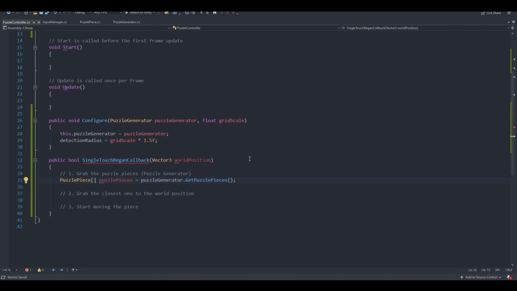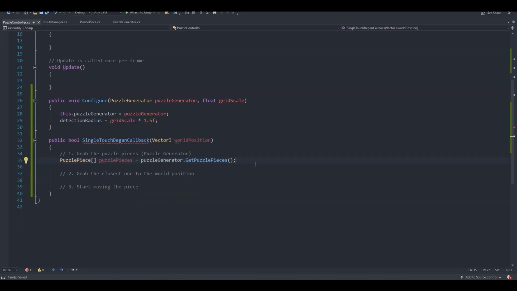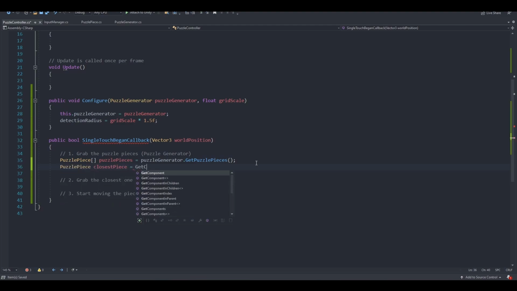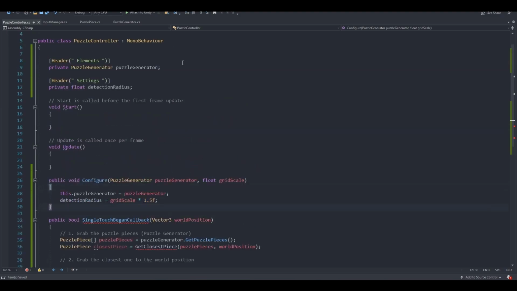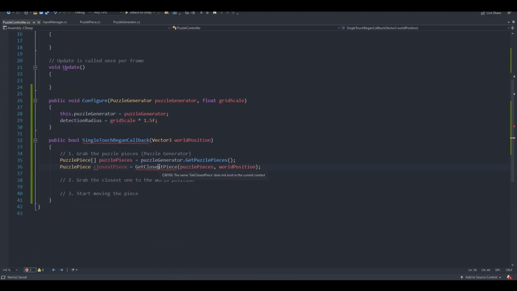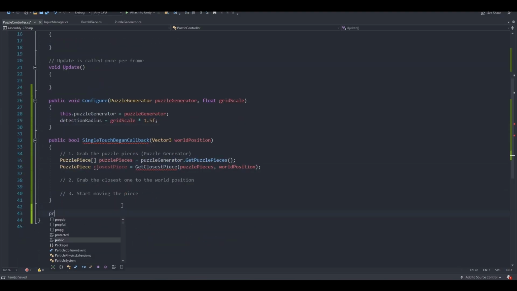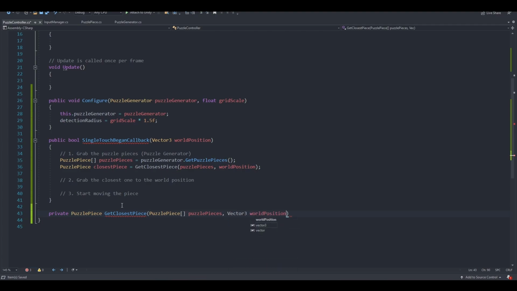Now let's grab the closest puzzle piece to the world position. I'm going to rush a little bit into this because we've already covered this in another course. So let's write puzzle piece closest piece equals get closest piece. We will pass in the puzzle pieces and the world position because the detection radius is a class variable, so we will be able to access it. So let's create that method, private puzzle piece get closest piece with an array of puzzle pieces, like so, and vector3 world position.